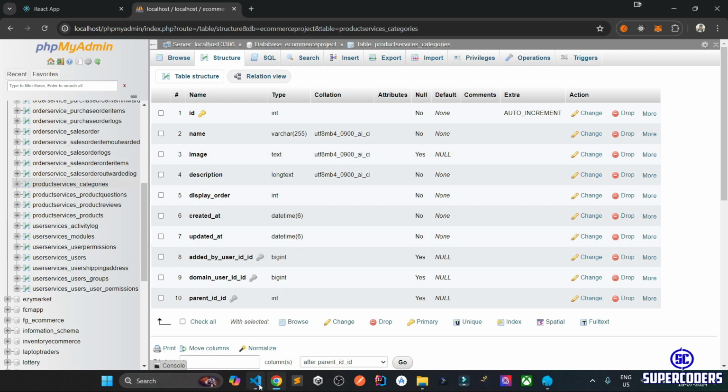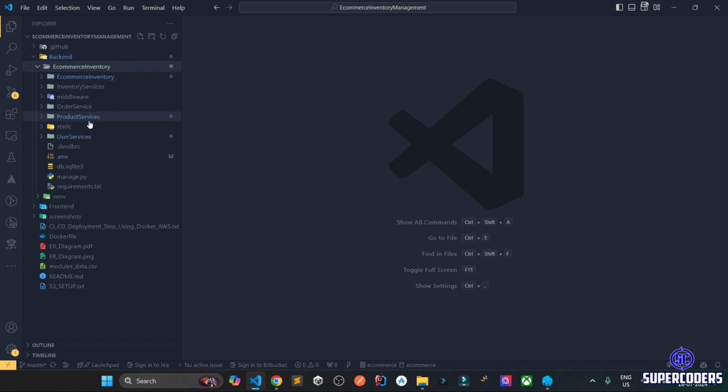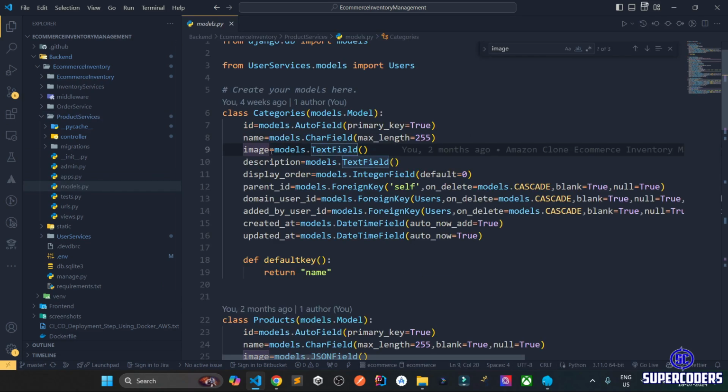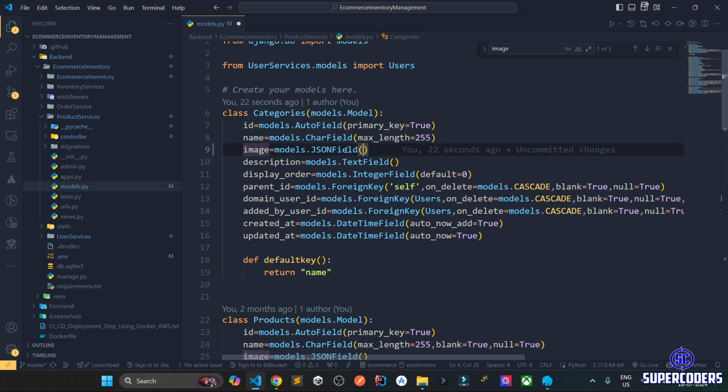So come back to VS Code, go into the backend, into your project, into the product service, models, and here, if you see the image field, I'm going to change it to a JSON field. I'm changing all the file inputs, like images and files, to a JSON field. After that, save it, make it blank true and null true, save this file, and let's run the migration command.